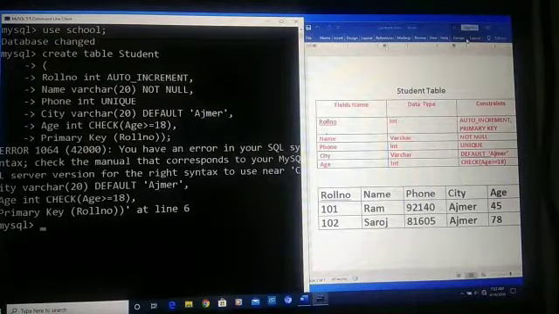Hello friends, today we will learn how we can set constraint in a table. We have already discussed constraint in our previous video. So today we will do practical and we'll see how we can apply constraint.